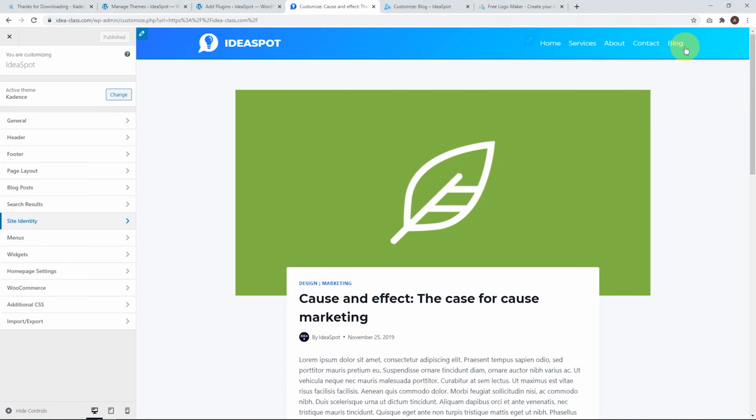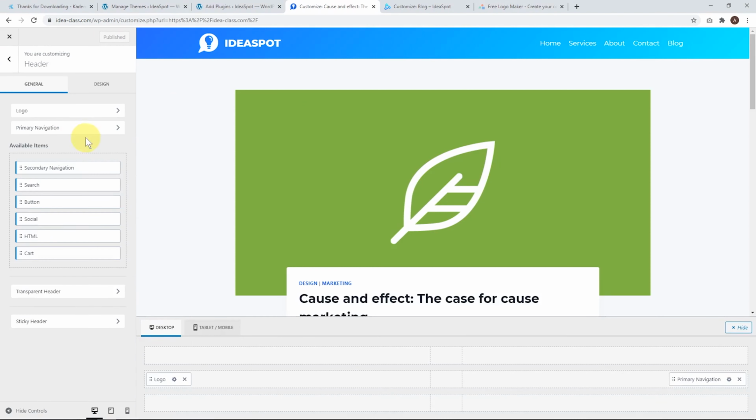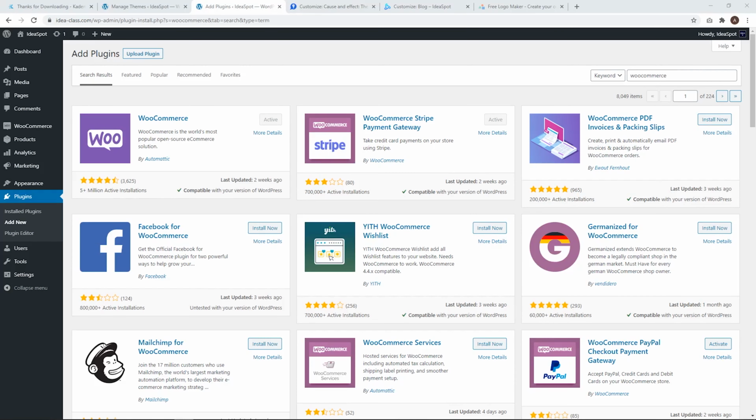So I want to put a cart icon up in that corner. So let's get onto that. So let's go header. And here we've got available items. Now, cart is in there because WooCommerce is installed and activated. So let me show you this for a second. So back in our plugins, you'll notice that WooCommerce is installed and active. I've also got the WooCommerce Stripe payment gateway installed and active.